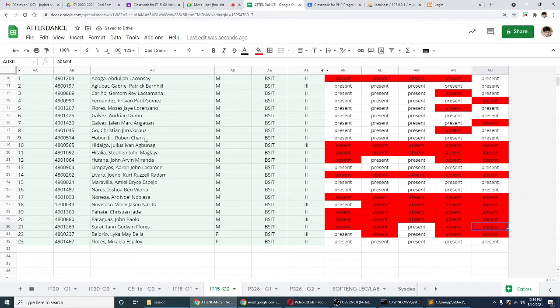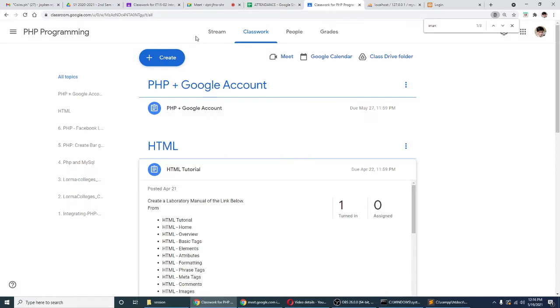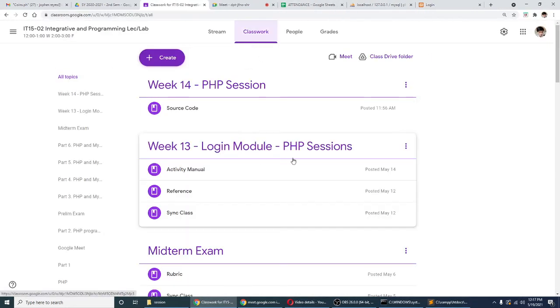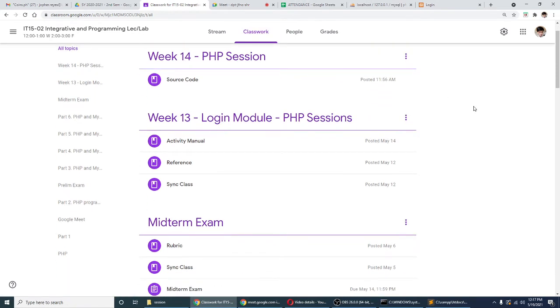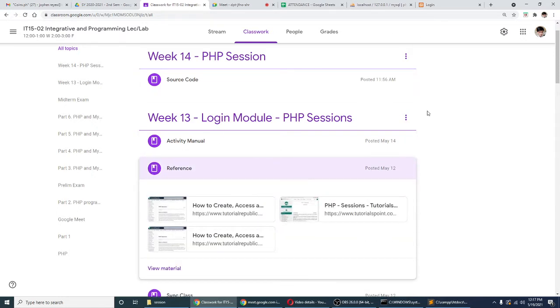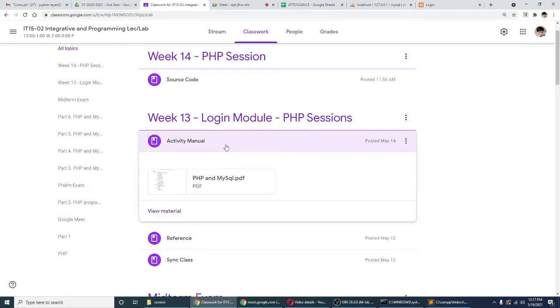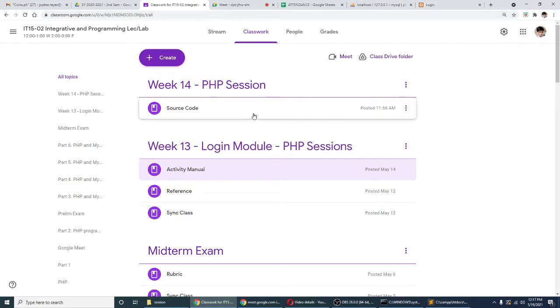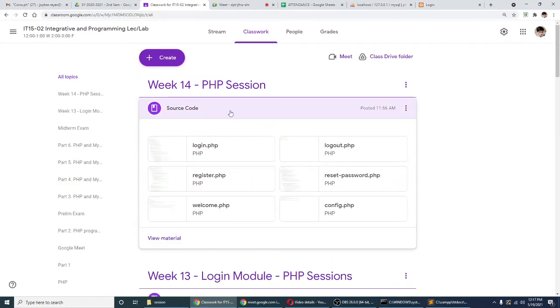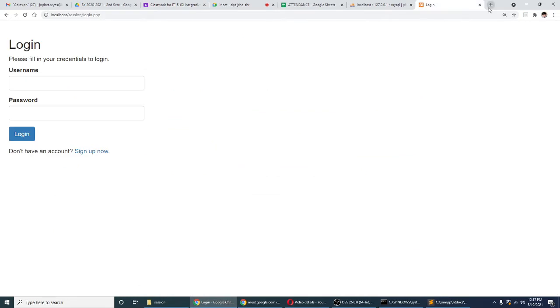Okay, so anyway, let's go now to our Google Classroom. Last week our topic, even this week, will be the PHP session login module. So I posted our references and the activity manual, and this week I posted the source codes example. So what is PHP session?